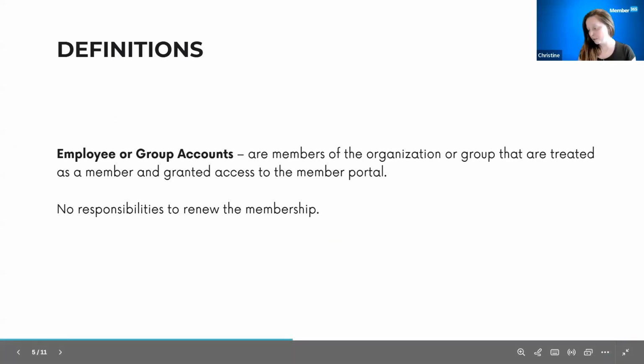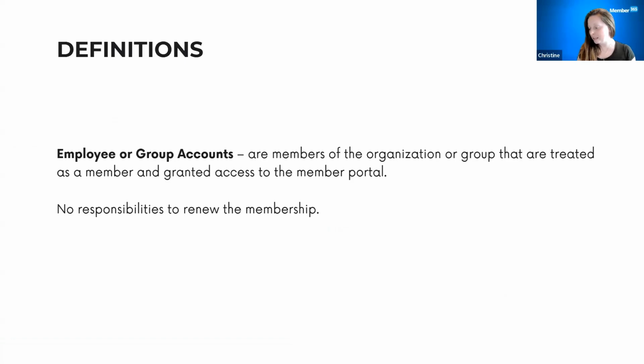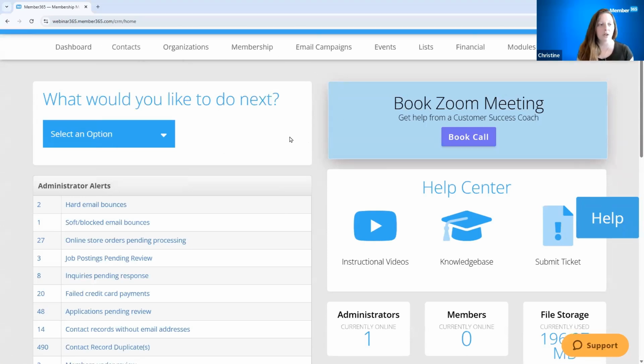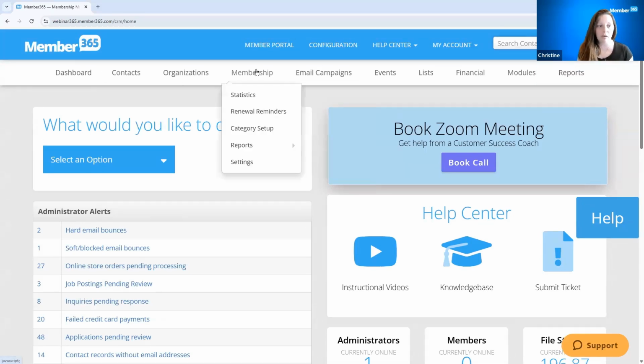Let's jump into Member 365 and we can go through the setup, and then we'll go through how you assign roles and how you add employees and all that fun stuff. Right from the admin dashboard, I'm going to go up to membership and category setup. One thing I will mention: if you don't see what I'm seeing, it means you do not have admin permissions. If you need access to these things, make sure you talk to your admin manager. Here at Member 365, we cannot grant or remove any admin permissions for security purposes.